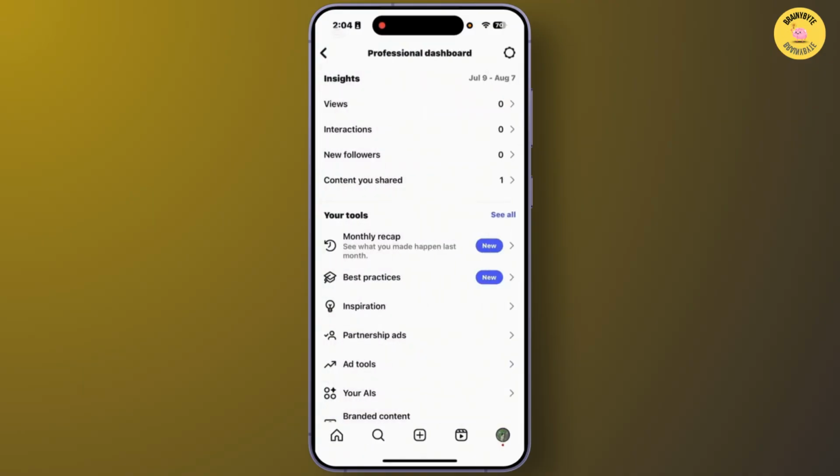Simply from here, you can, as usual, check it. Also, you can see new followers and the content you shared. And that's it. This is the way to know who visited or viewed your profile.